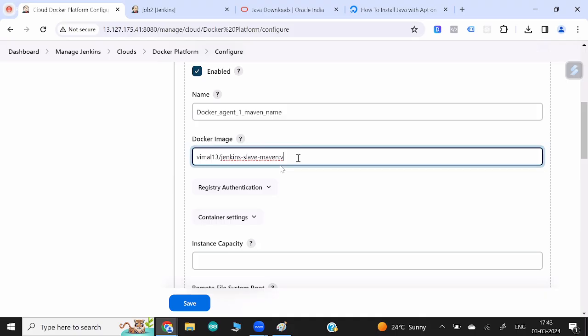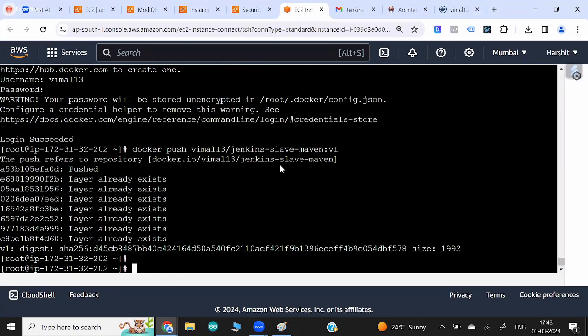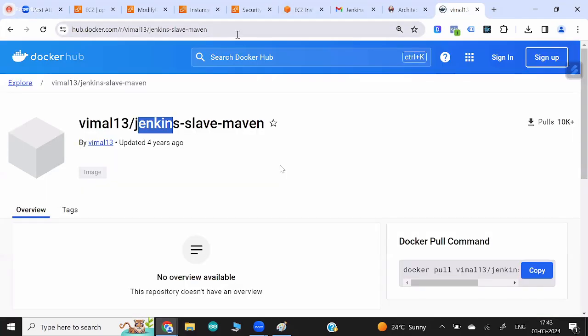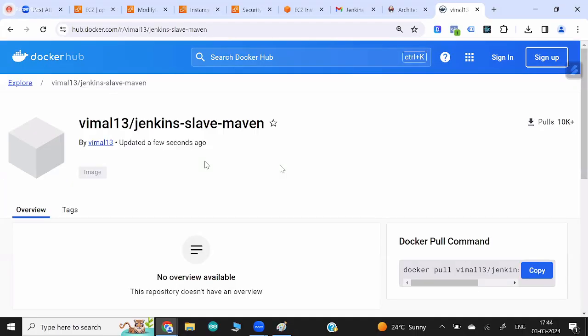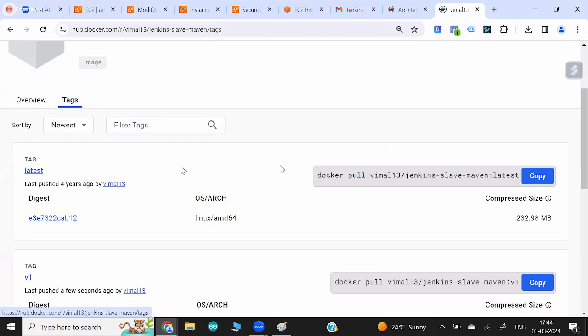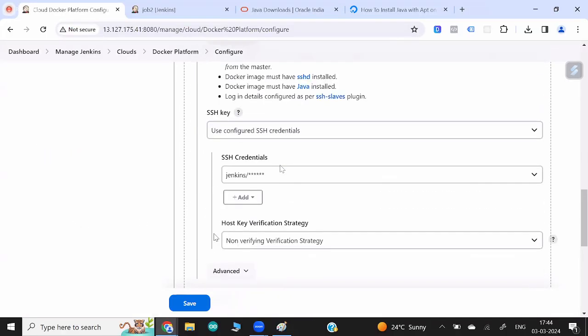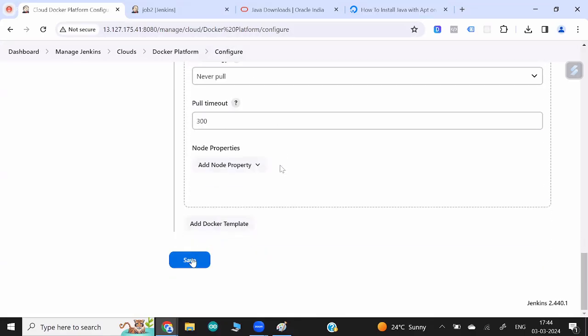It is not the latest version. By default, they pick the latest version. I want them to pick version one. That's also there by chance. Let me refresh, and you will get one more version here. It's called Jenkins, and if you go to tags, you can see version one right now. I uploaded it, so that's what I'm using here. So let me save these settings.